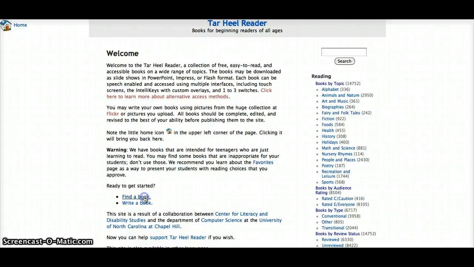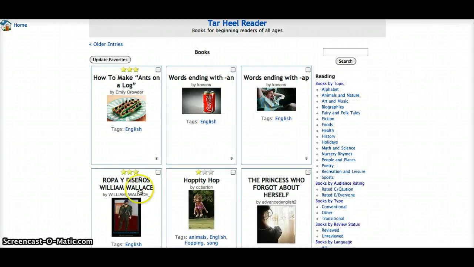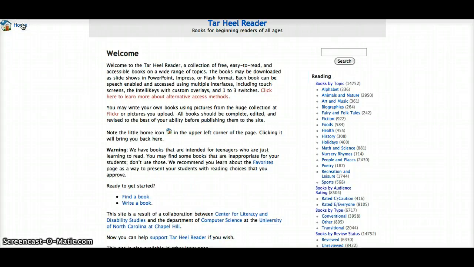If you don't want to use any of the books by topic on the right side there, you can click here on Find a Book, and it'll take you through different books you can click on. It's not as organized as it is over here on the right. You would have to page through a little bit more, but it does a real good job in helping you find the information that you need to find. If you can't find something that you want to use, click home again.